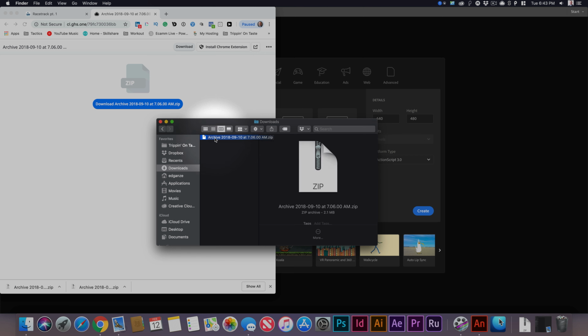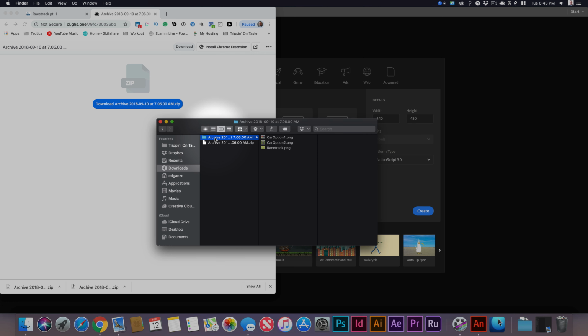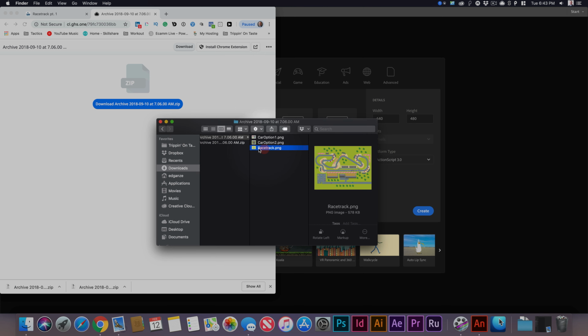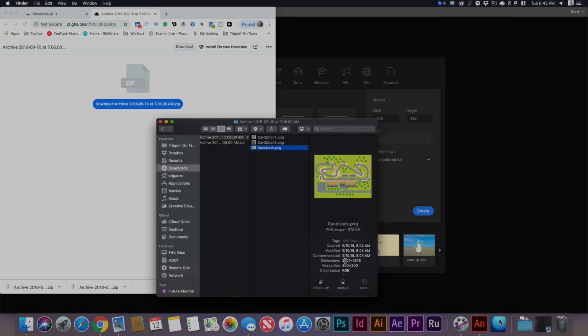If it doesn't automatically extract it, I can double click that, and then it extracts it out into a folder that has 3 different PNGs. We're going to be looking at this racetrack.png first. Here I am in column view just to make sure that you are aware of that. I'm going to look down here and I'm going to see that the image size is 2501 by 1876.